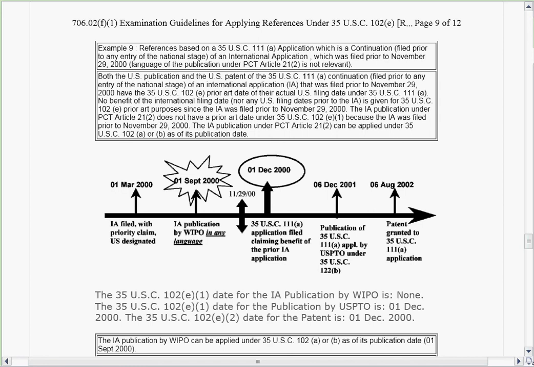MPEP 706.02(f)(1). We're down to the final example, number 9. Let's take a look at these facts and see what we have. We have an international application filed before the date, so we know we're going to use old 102(e).